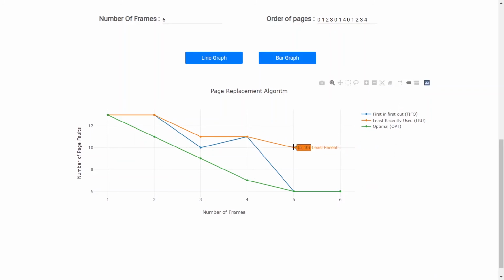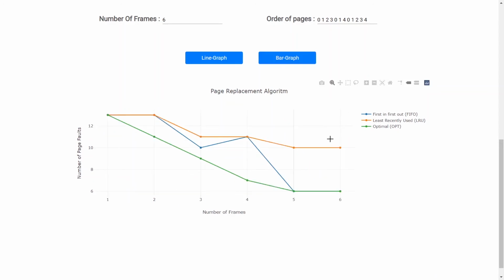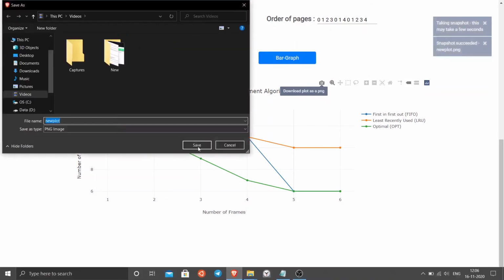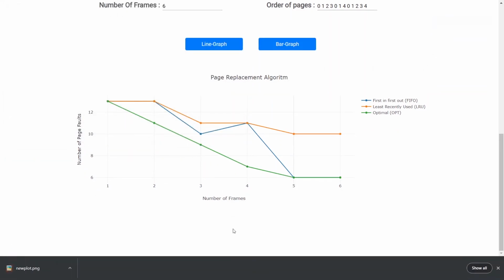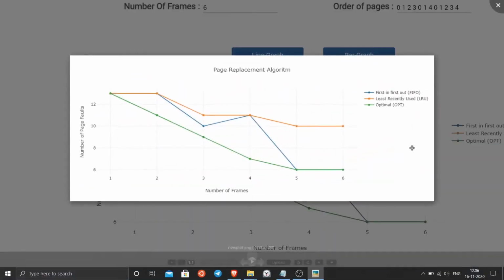We can also choose to view the coordinates of a single line graph. Moreover, there is a function to zoom in and zoom out of the graph. The key functionality is that we can download this plot as a PNG. Here is the downloaded plot.